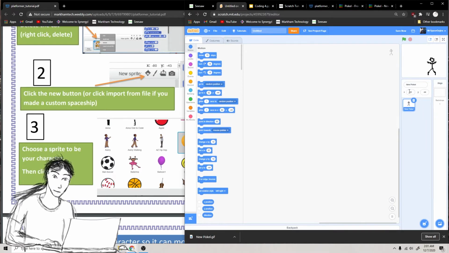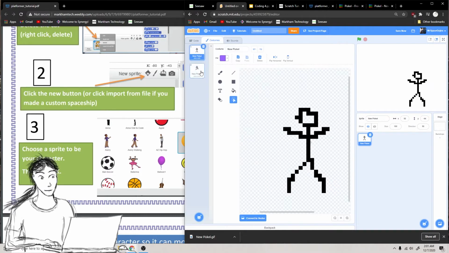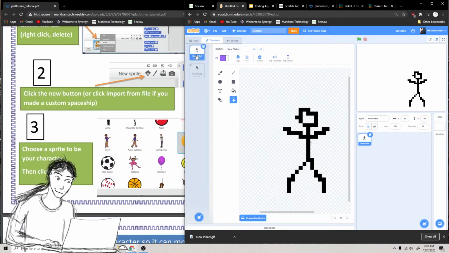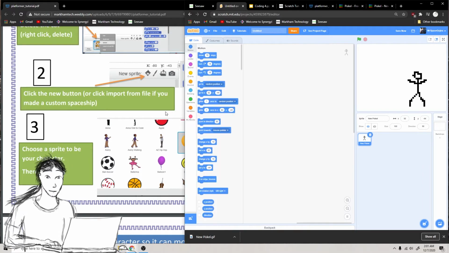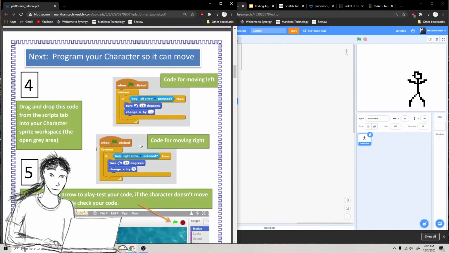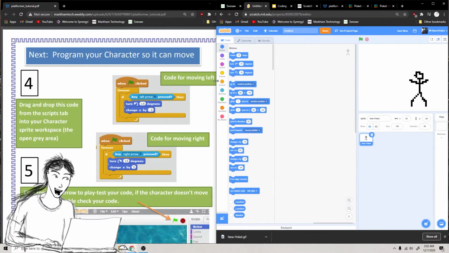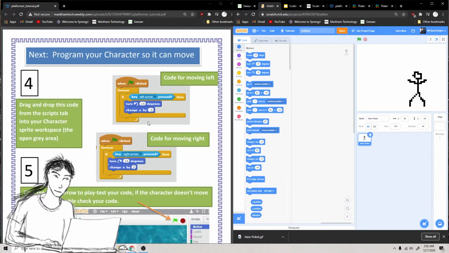Our little person is there. And if we go to costumes, look at this. He's got a jumping costume too from Piskel. How cool is that? Now, okay, so we just did adding our sprite. Good, we're on to step 4 already. Next, program your character so it can move. Okay, so I'm going to make sure I'm half and half on the screen here so I can see the code I need.